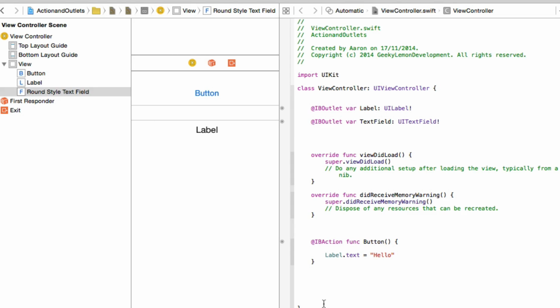Okay then. So you see in our function here that we have our label.text equal hello. Because previously we got it to simply make our label equal hello once we press our button. But instead of making it equal hello, what we simply want it to do is equal the text from within our text field.